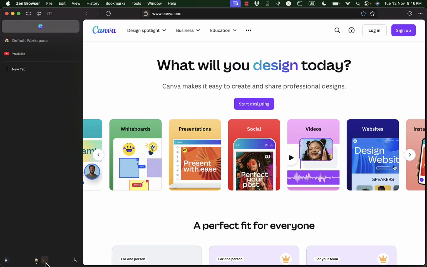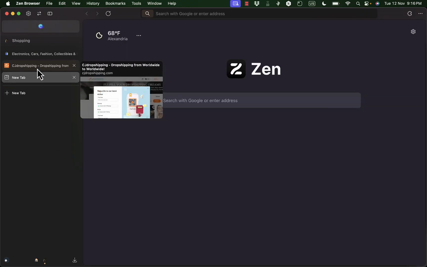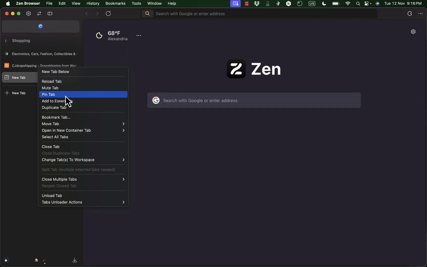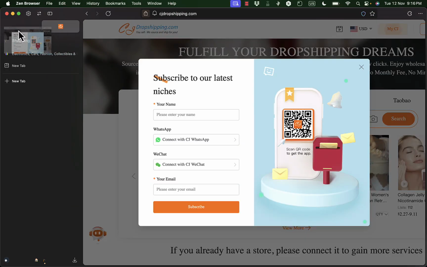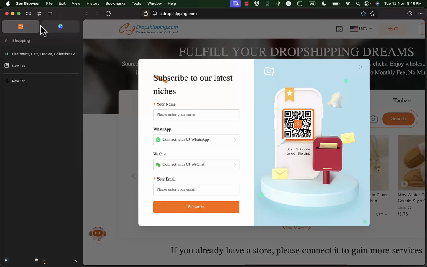Now let's add, for example, CJ Dropshipping as a new essential. So add to essentials. And here you can have more than one. You can rearrange them. And here they are rearranged, as you can see.